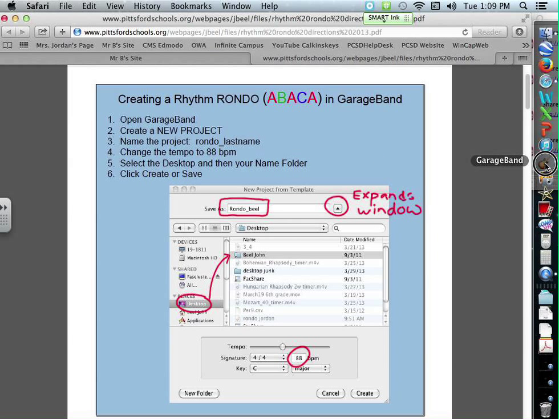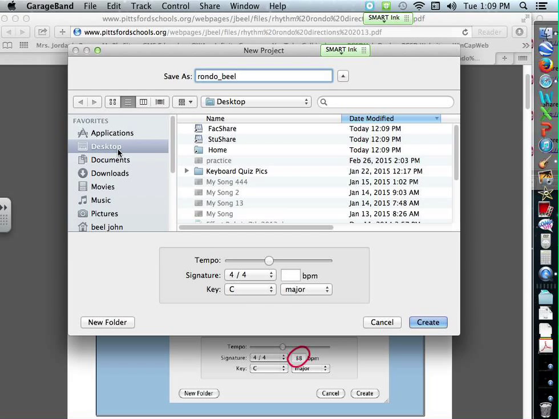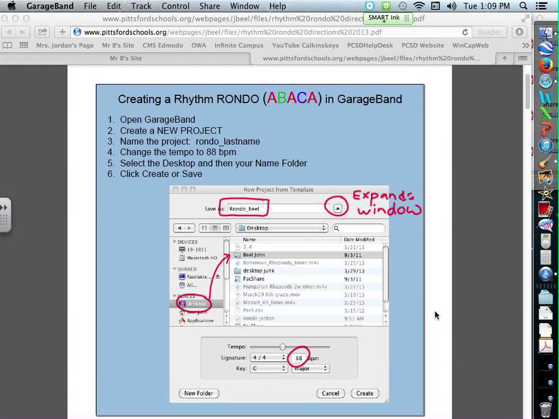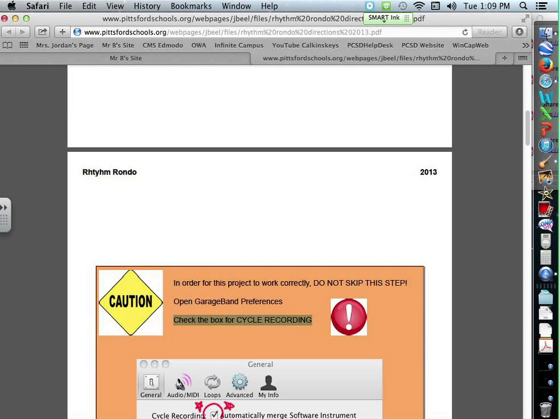So I'm going to click back on GarageBand, select desktop, and then select my name folder. It might say home or it might say your name. And down here we want to set the beats per minute to around 88, or you could go slightly slower than that if you wish. Once all those settings are correct, I'm going to click Create. Now I'm going to go back to my directions and go to page 2.